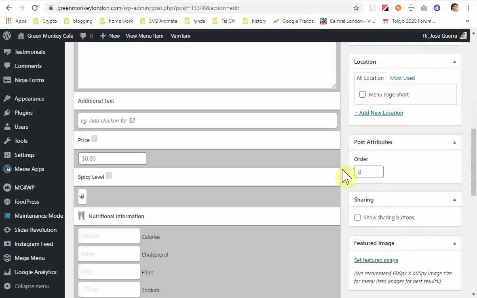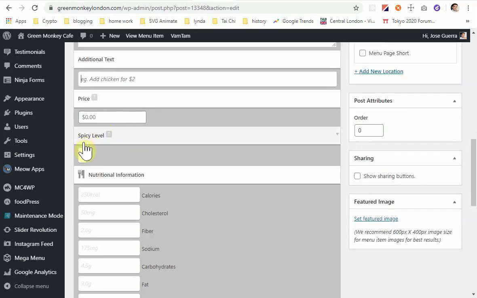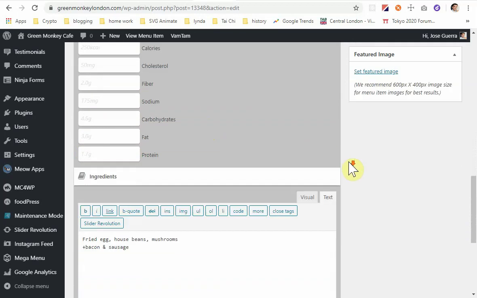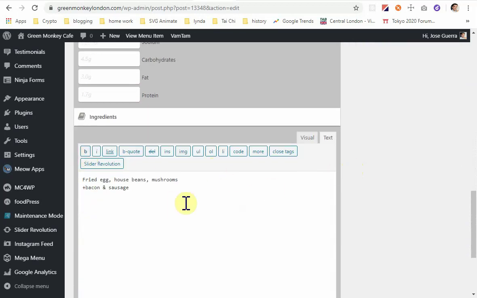Currently, you don't have any prices set, so you can ignore this section. But if you did want to set a price, you can type it in the price section, or if you have additional information you want to add, you can add it here as well. For example, add chicken for, in this case, $2, but you could type in £2. If you type in pounds, then that will display on the front end. You don't have to worry about this section. If you do want to add nutritional information, you can just type that in. It's pretty self-explanatory. And then in this section, you can add ingredients.